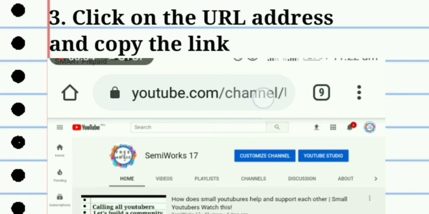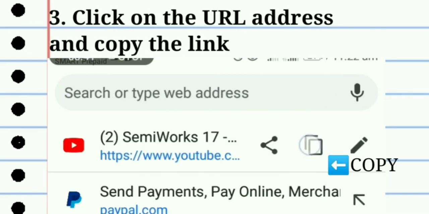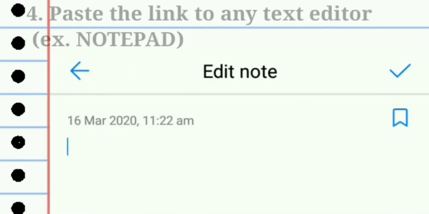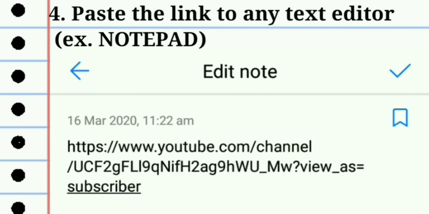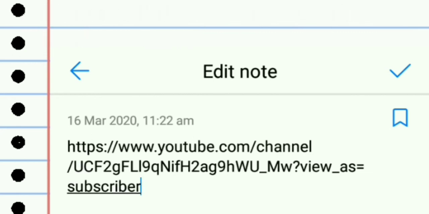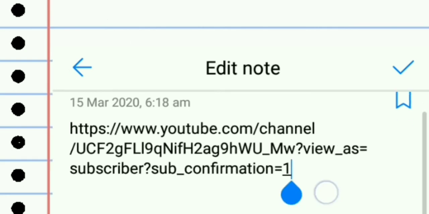Third, click on the URL address and select Copy. Go to any text editor that you have. For me, I used Notepad. Paste the URL address. Basically, that is your YouTube address. Try to click that link, and it will redirect you to your channel.